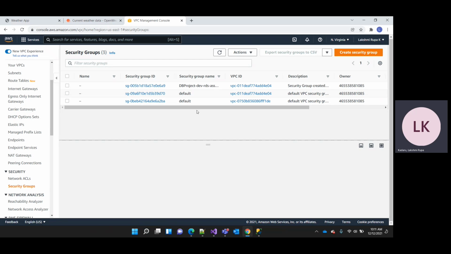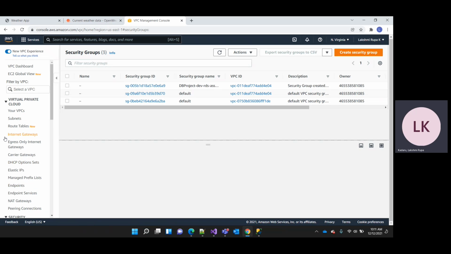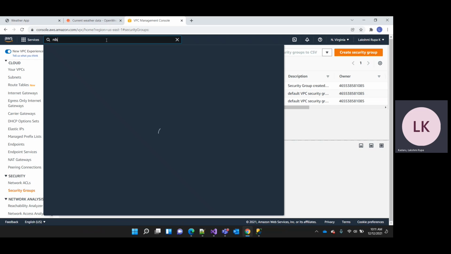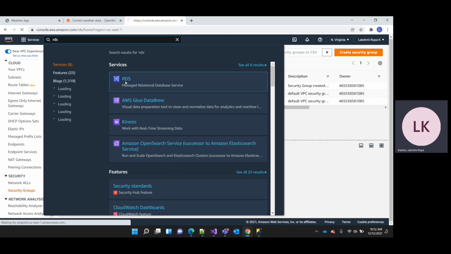So this is basically I created them to allow all the inbound outbound traffic from my IP address, and this is something which will help me connect to my SQL server. So we are done with our VPC connections, and then I'm gonna go back to my RDS instance where I created my SQL Server database.